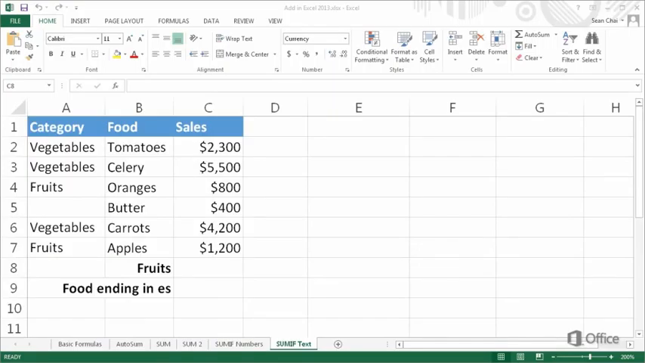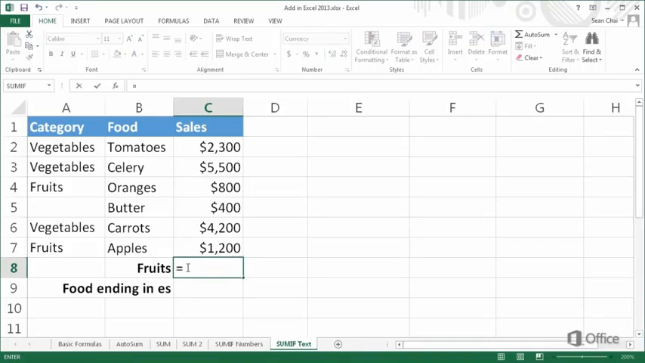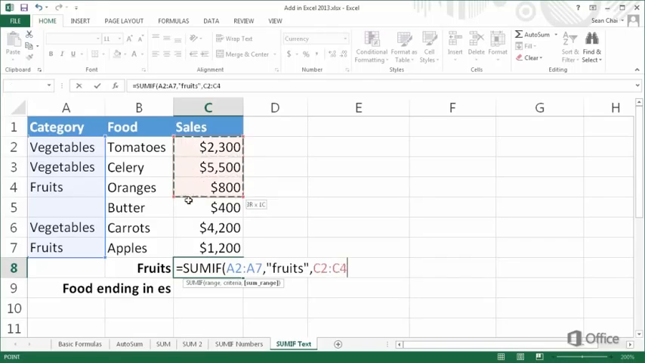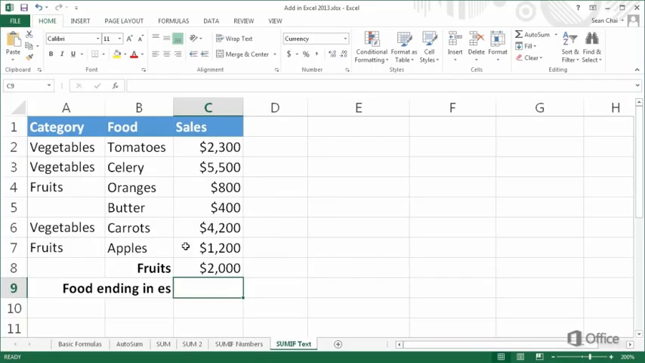We can also evaluate text in a SumIf function. Let's create a formula that totals sales for fruits. As always, we start the formula with an equal sign, SumIf, open parentheses, select the range, comma, put the criteria in quotes, in this case, fruits, comma, select the SumRange, and then press enter. And we see that the sales total for fruits is $2,000.